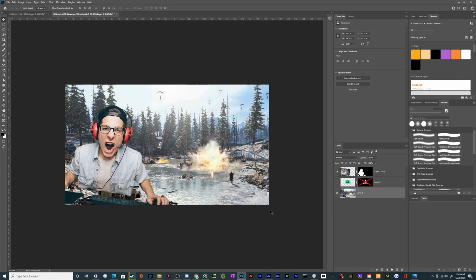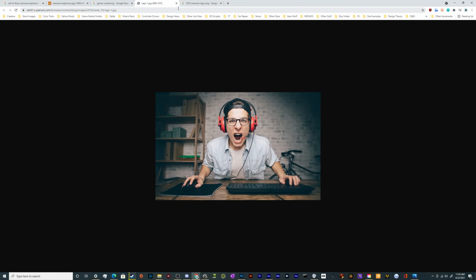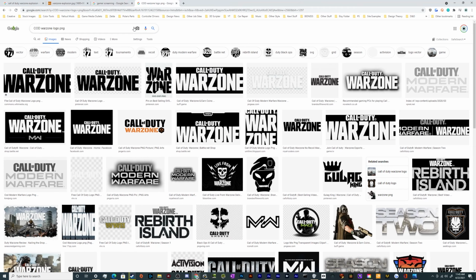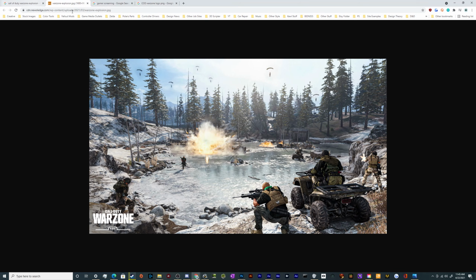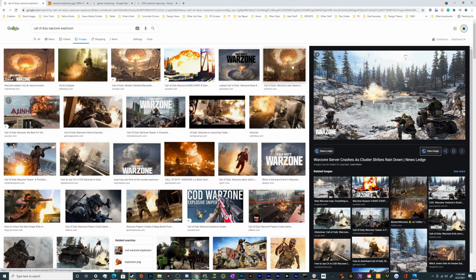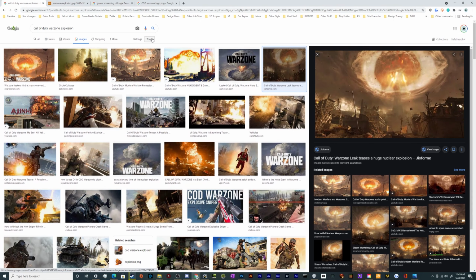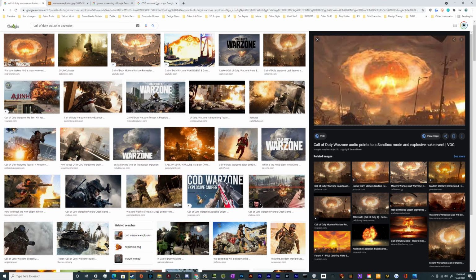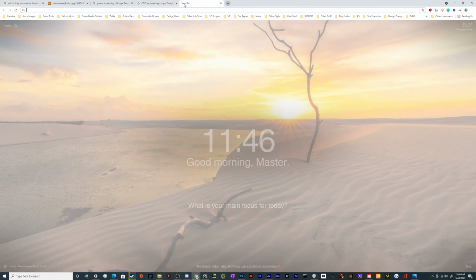And now we need to look at adding a crazy atomic blast, right? So let's go back to our web browser over here. And this is the logo. I want the explosion. So we've got this. Like we're trying to make an atomic blast, right? So let's just get an atomic blast wallpaper.